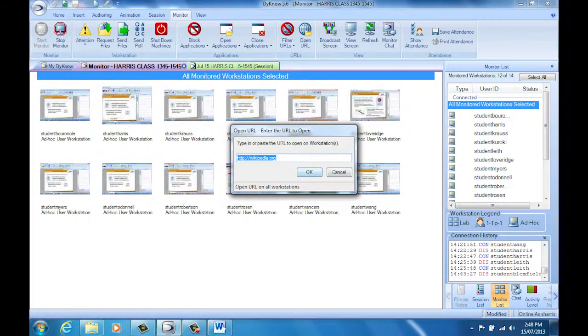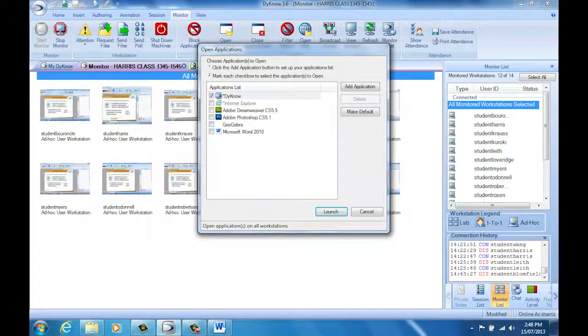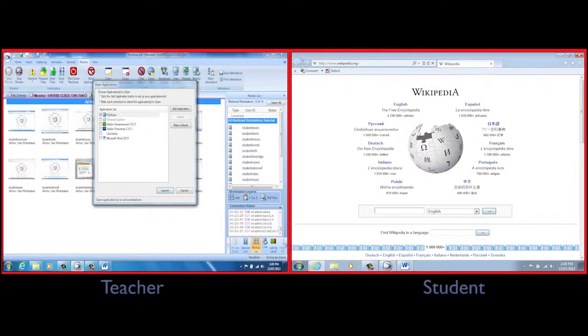The other option is open applications. So just as before, we have a list. We can choose to add applications into this list depending on the ones we most frequently use. For example, I might want everyone to open GeoGebra or Word. I'm going to get everyone to quickly open up Photoshop.